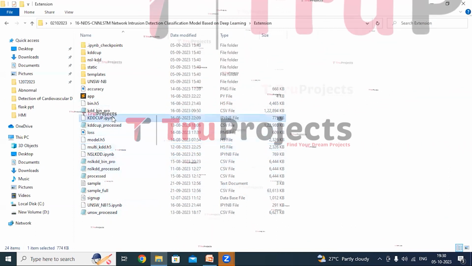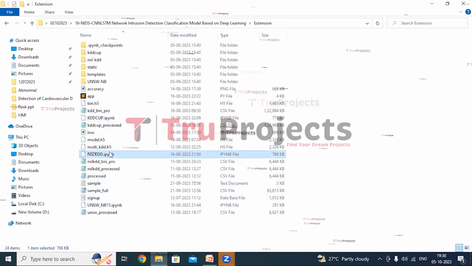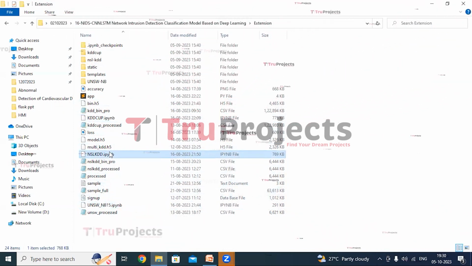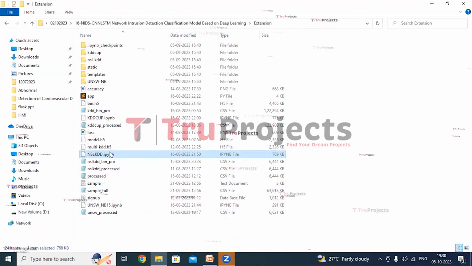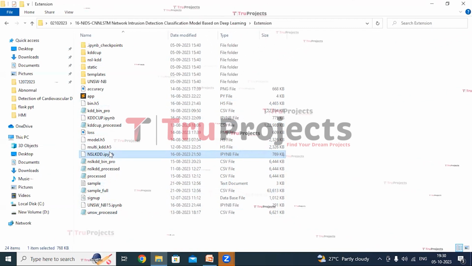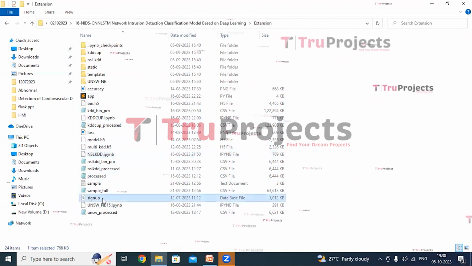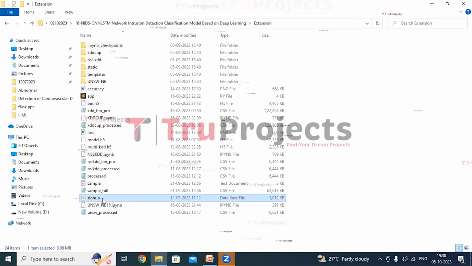These are IPYNB files. This is a Jupyter Notebook file which contains a combination of code, graphs and outputs all in one place. It allows users to write and execute code in individual cells, making it a popular choice for data science. And this is the signup.db file. This file is the database file used to store user information.